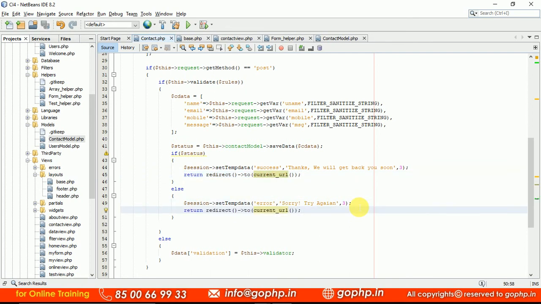So now we are sending the data, right? This is temporary data, but remember, CodeIgniter 4 sessions are not super global. They are created here. If you want to access the session in the view, then in the view you have to create the session object again to access it, otherwise it is not going to work directly.